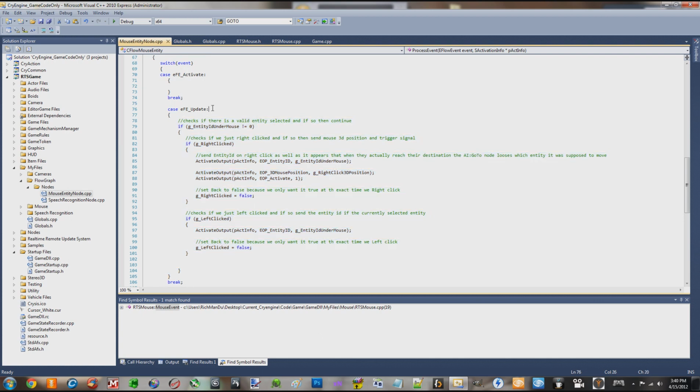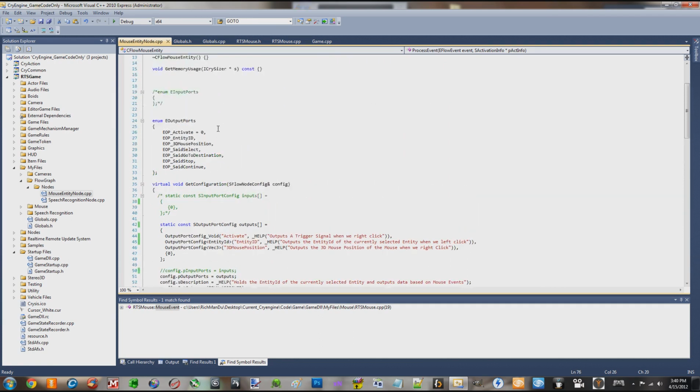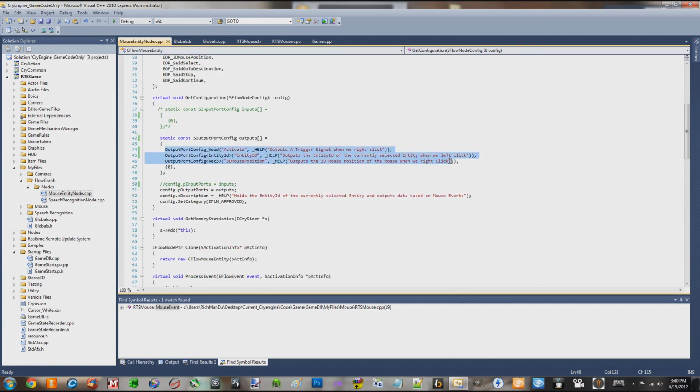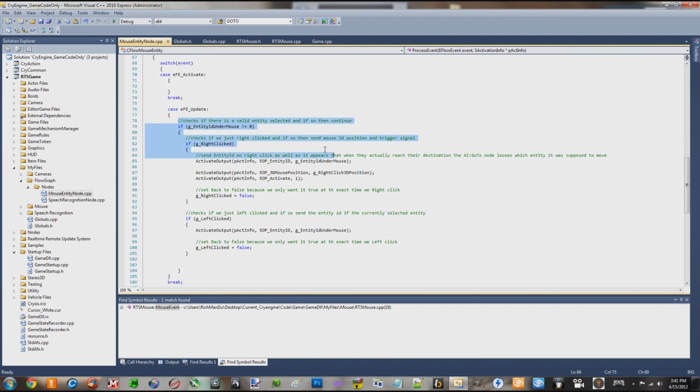Okay? So I want to control when to activate these outputs. So every frame I decide when to activate outputs. Ready? Check if there is a valid entity selected, and if so, continue. If g_entityIDUnderMouse does not equal 0, remember this is our global variable that holds our entity. So if we actually have an entity, if it's not 0, then continue.